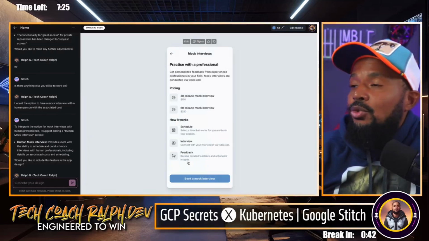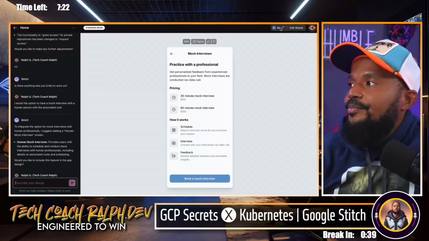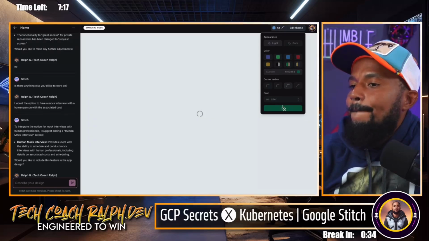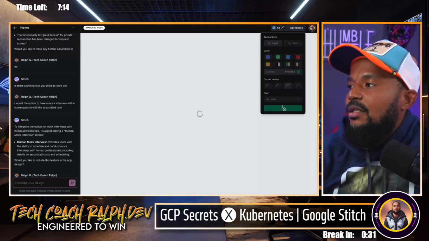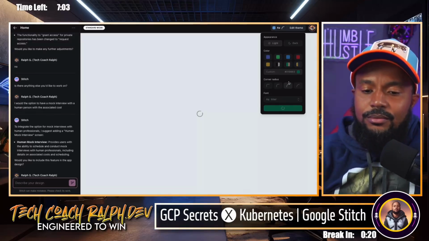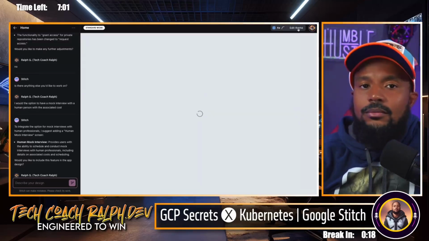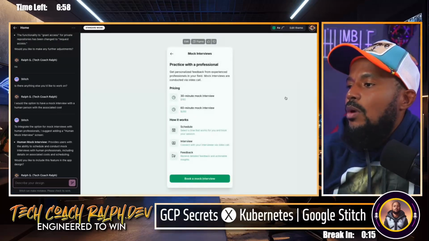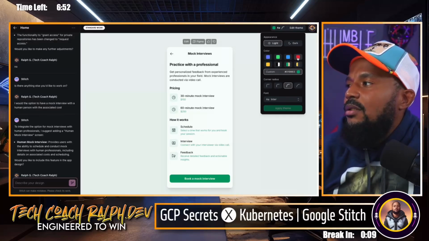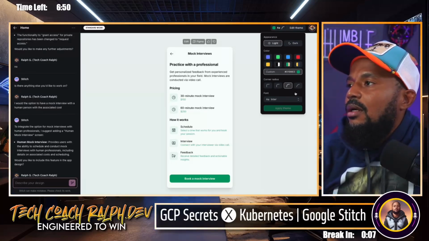That, my friends, is Google Stitch, and we're in standard mode. Let me see, apply theme. You can change the colors, the fonts, go dark mode, light mode. That is dope. I like it. I like it a lot.